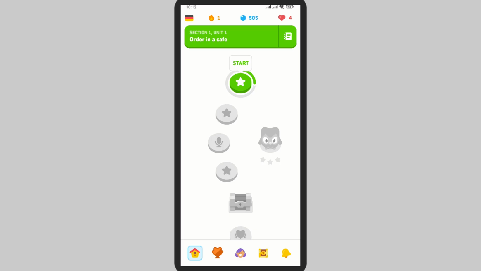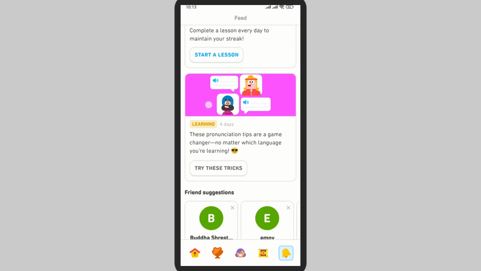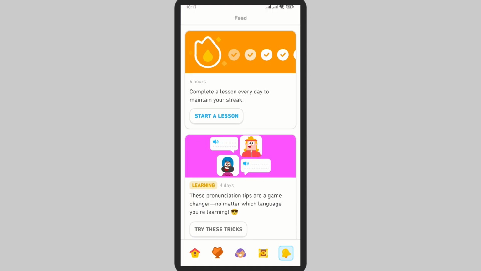First of all, open the application. Now, here on the right bottom, you'll be able to see this bell-like icon. Simply tap on this bell-like icon. So this is the place where you'll be able to have different games in the feed.